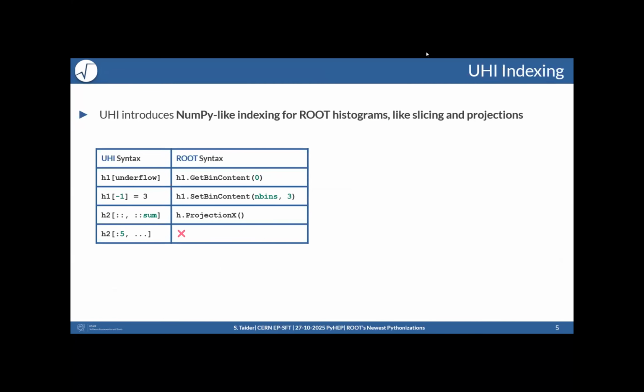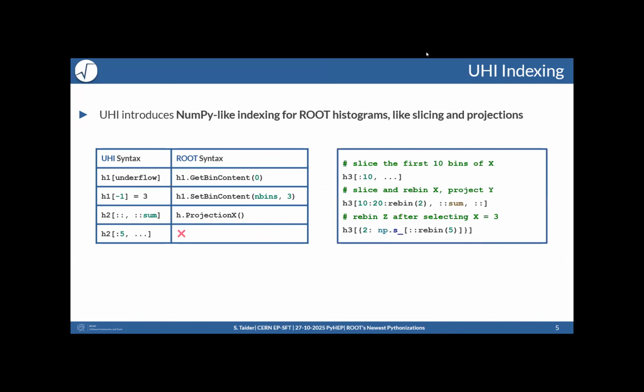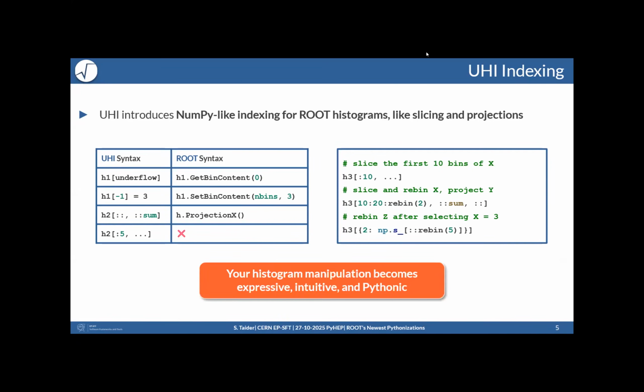Concretely, UHI introduces NumPy-like indexing for ROOT histograms, which means that you can perform the same operations with an alternative syntax, including bin setting, accessing, projections. And on top of that, you unlock some new features that would not have a direct translation in ROOT, like slicing. I've also listed a couple of one-liners here on the right, which are not trivial to express. So before, these were multiple lines and verbose, and now they are expressive, intuitive, and Pythonic.